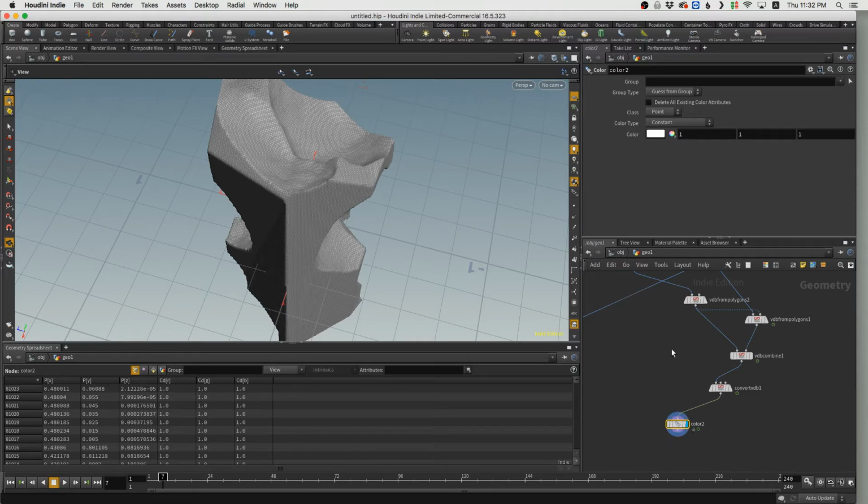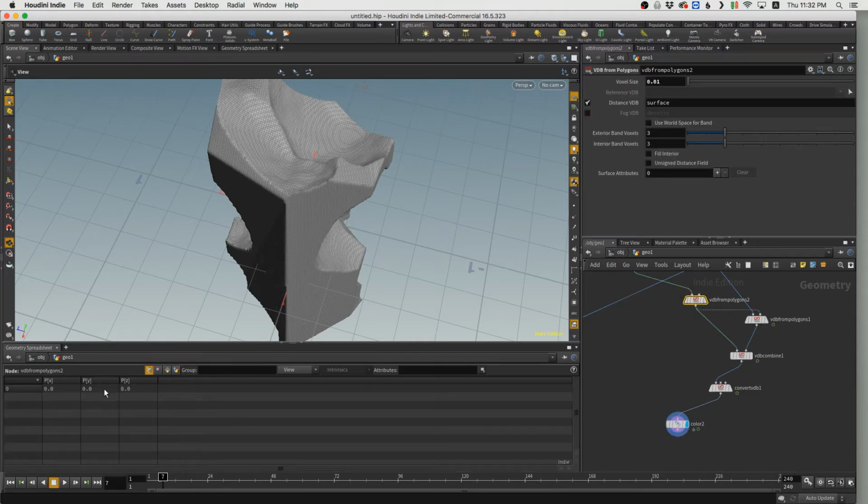It's all in context of what you have highlighted. So if I select this one, you see how everything changed a little bit. It's because it's now the context of what the VDB from polygons are. And because the VDB from polygons are now a volume, it no longer uses points. So that's why it says 0 points, or 0.0. It's only counted as 1 point, and it's just at the 0 coordinate plane.